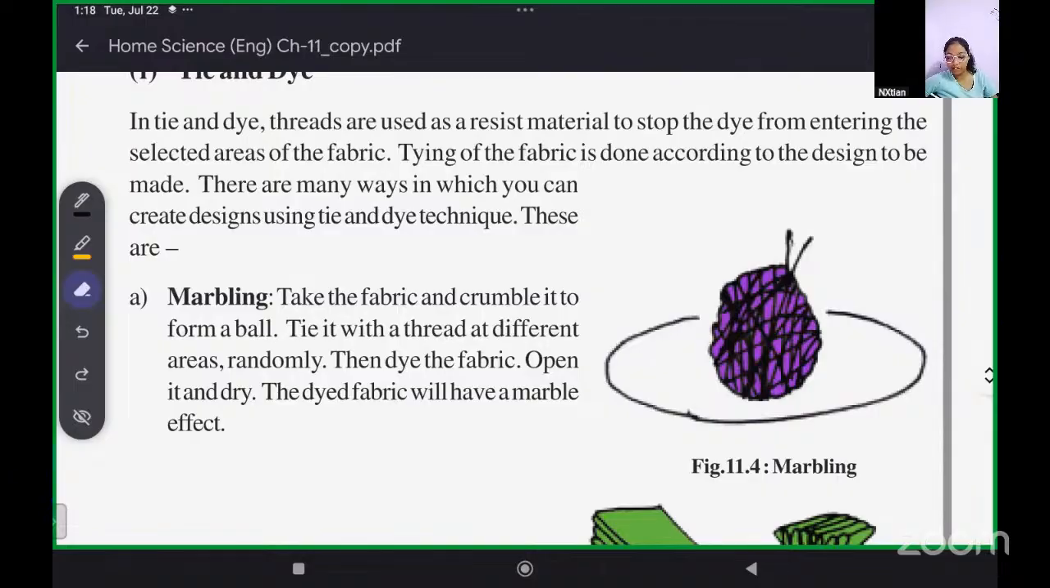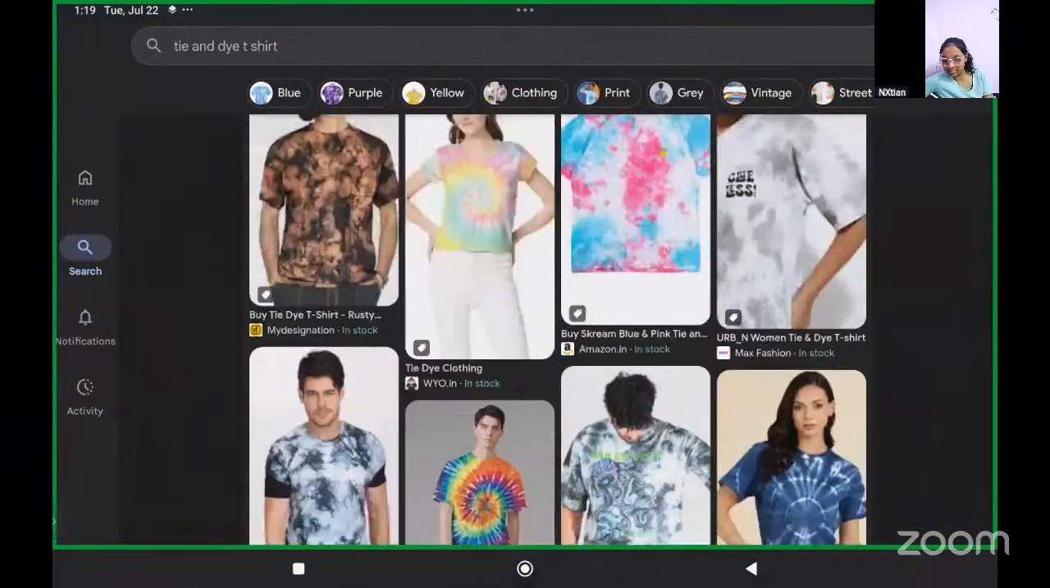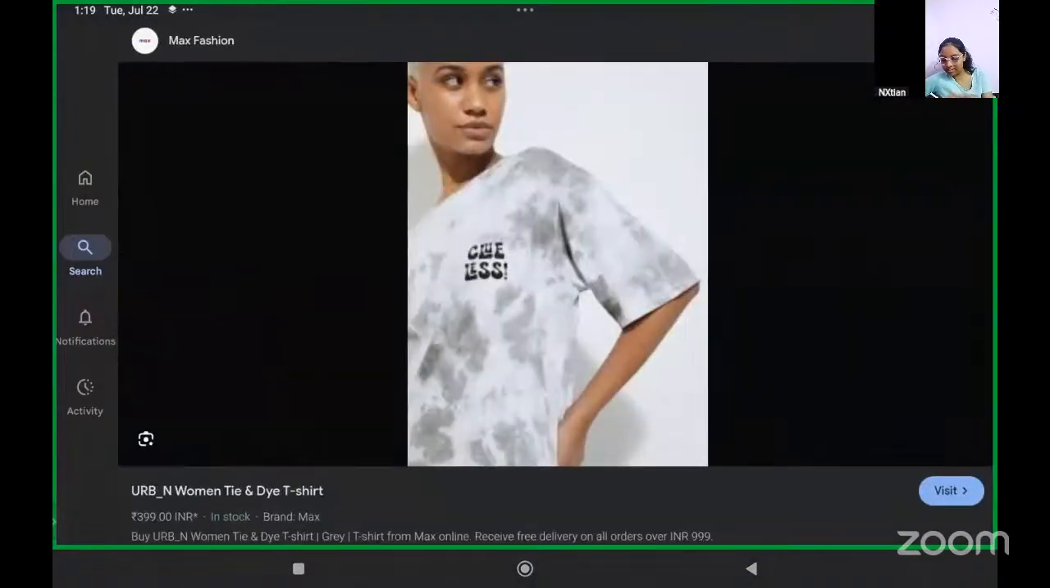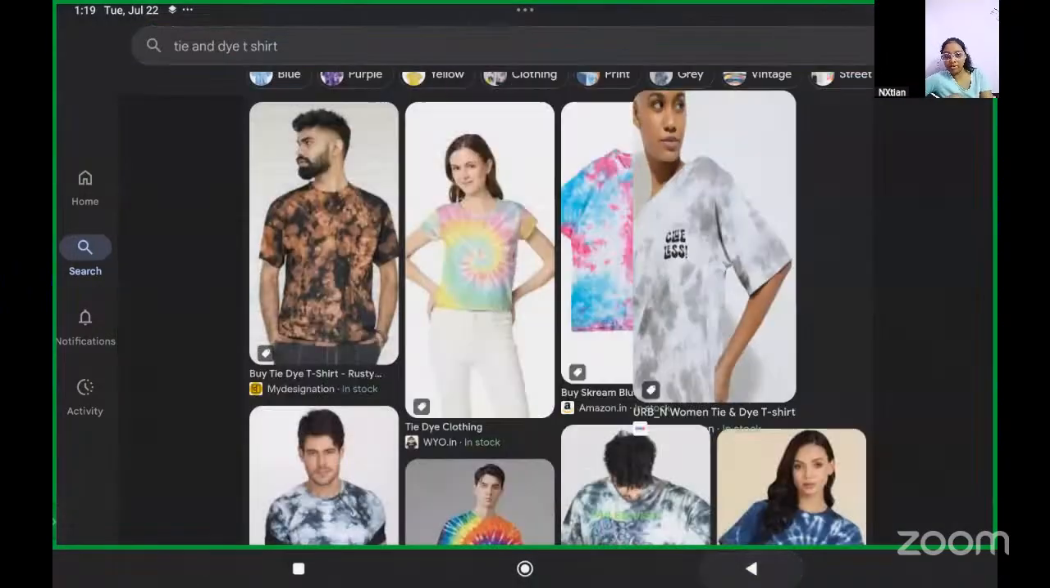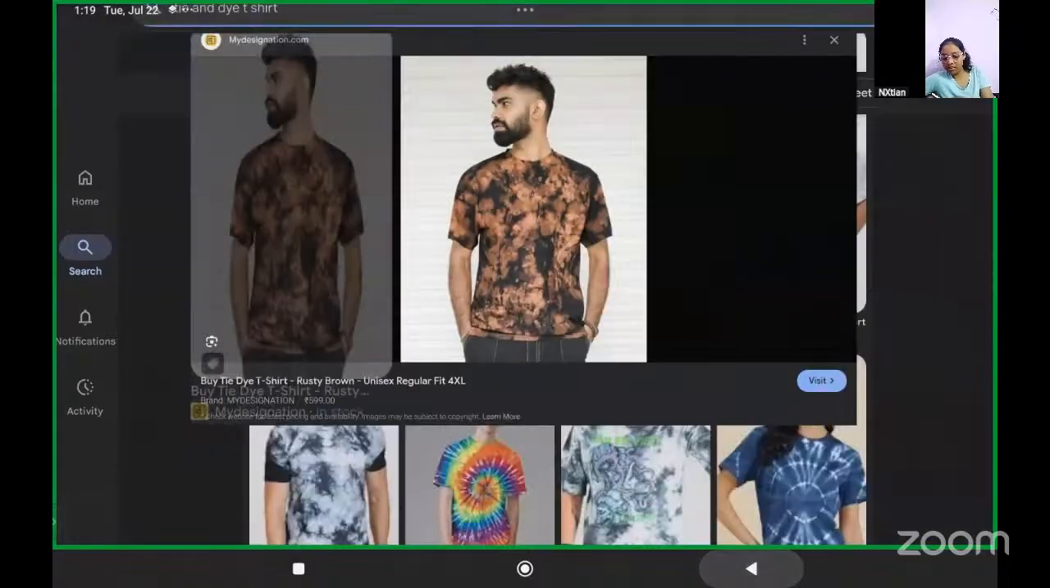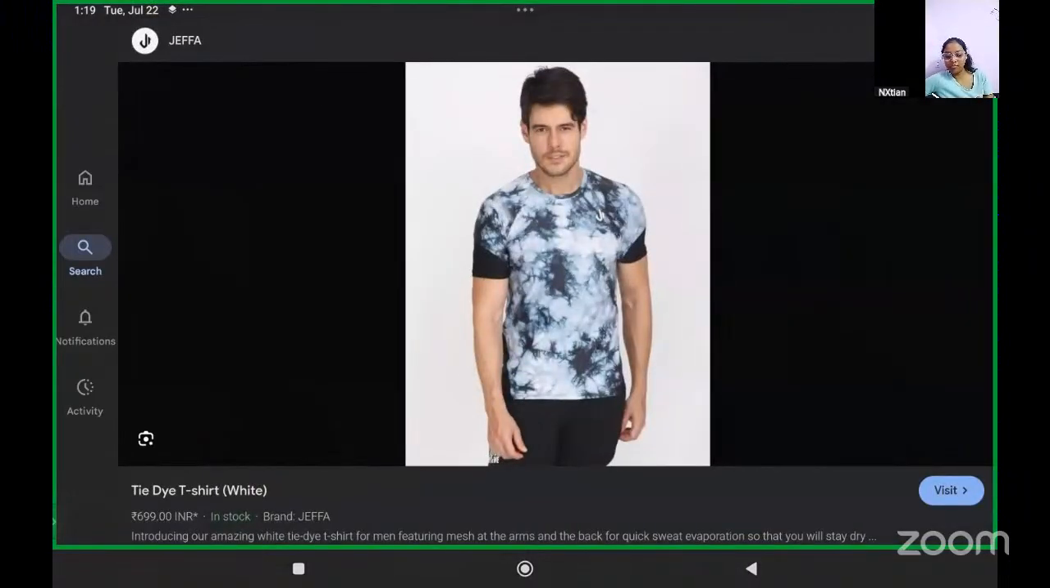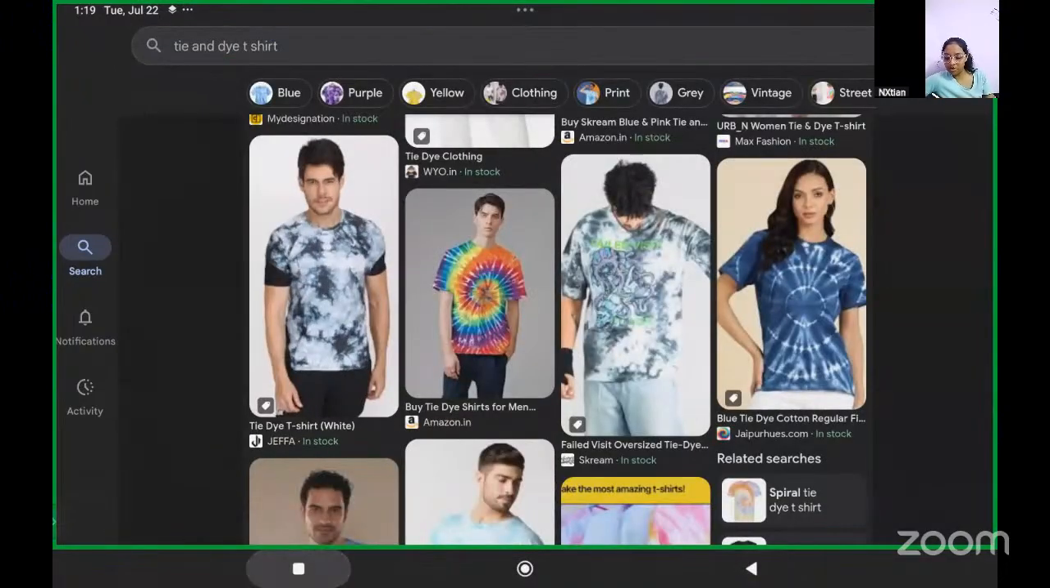This is marbling, figure 11.4. Take the fabric and crumble it to form a ball. Tie it with a thread at different areas randomly. Then dye the fabric. Open it and dry. The dyed fabric will have a marble effect. Have you seen marble? In some places it's light and in some places it's dark, very uneven. These are all marble.